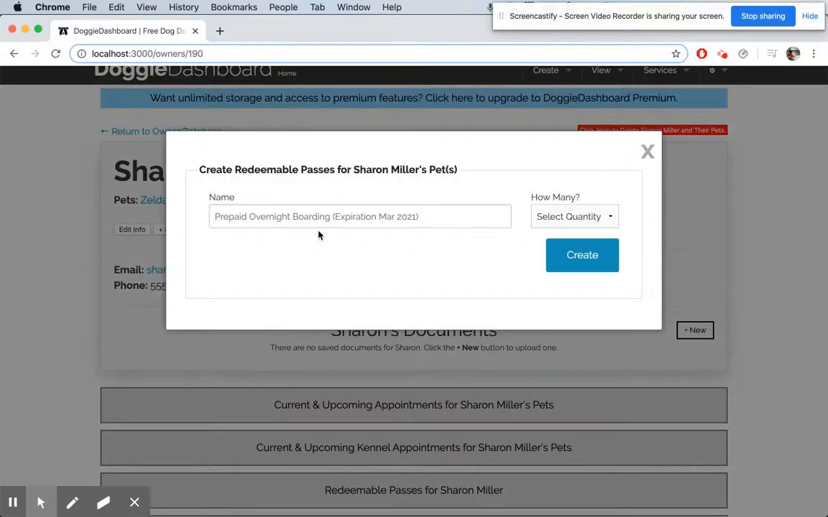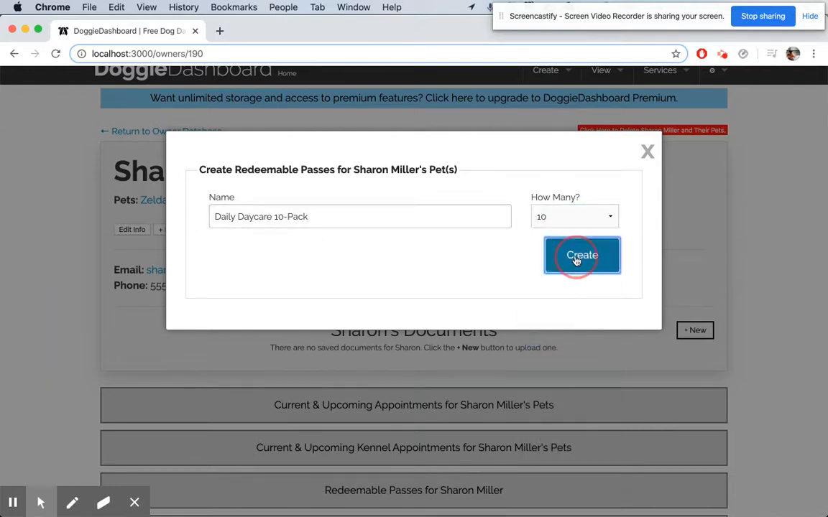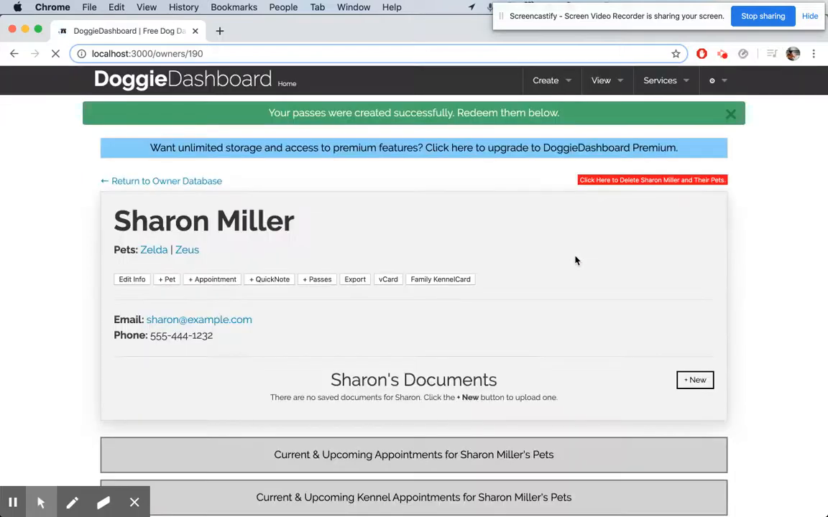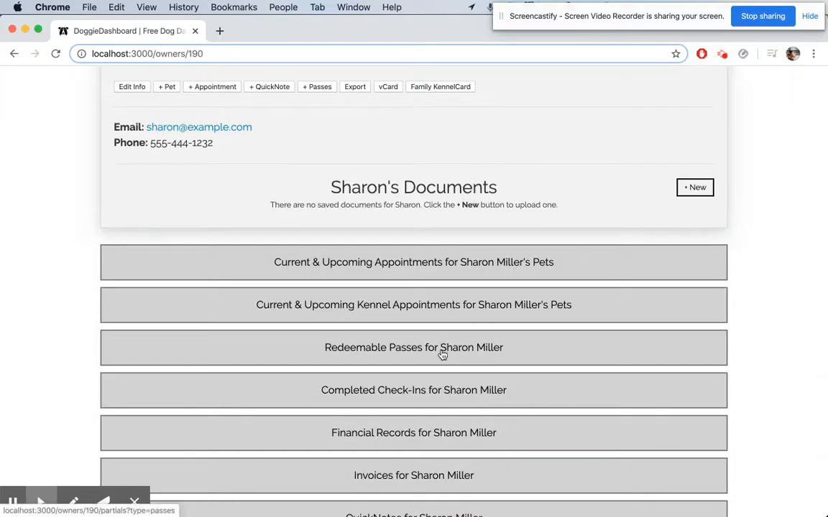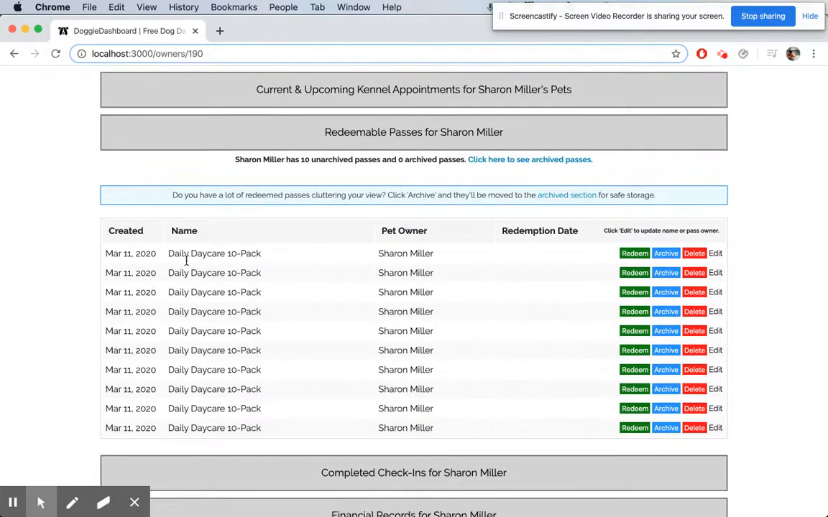So we're going to click create passes, and let's say we're going to create one called Daily Daycare 10 pack, and it's going to be 10 of those. Now if you click here on redeemable passes for Sharon Miller, you'll see that there are 10 passes with the name daily daycare 10 pack, and the redemption date for these is all nil. They're basically not redeemed yet.